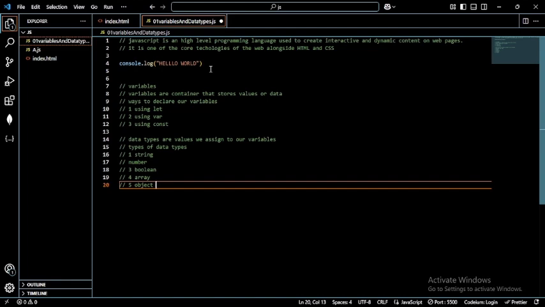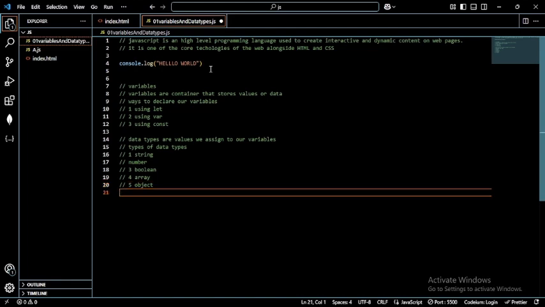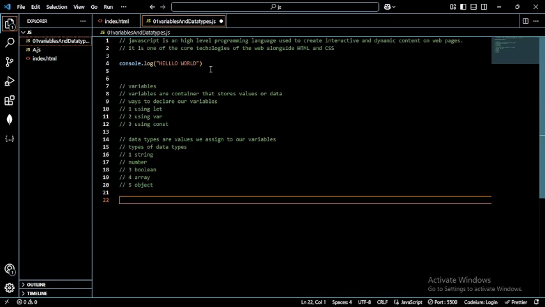So now I want to start with let. How do we declare let, and how do we assign a value to it using our data type? I'll start with let. Now let is just like I am declaring a variable, but where am I saving the variable?